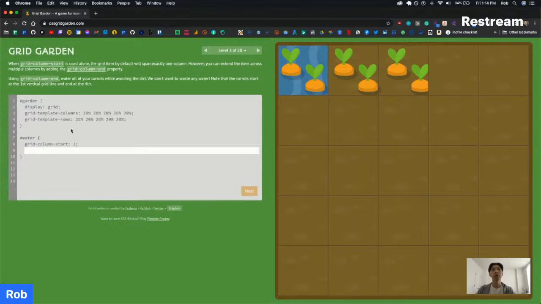When grid column start is used alone, the grid item by default will span exactly 1 column. However, you can extend the item across multiple columns by adding grid column end property. Using grid column end, water all your carrots while avoiding the dirt. We don't want to waste any water. Note that carrots start at the 1st vertical grid line and end at the 4th. 1, 2, 3, 4. Okay. So grid column end 1, 2, 3, 4. Is that how it works?